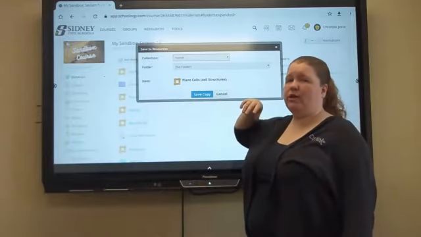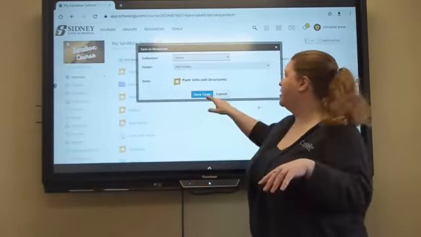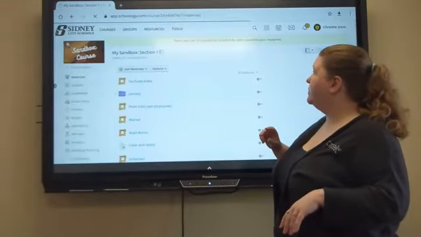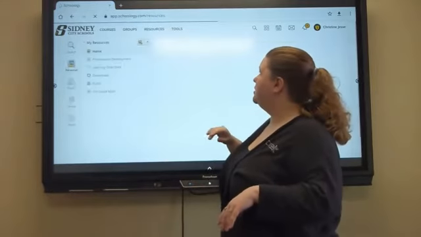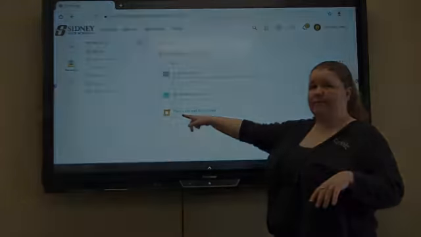I'm just going to put this in my home collection because I'm not sure where I want it to land yet, and I can move it again later. So I'm going to save a copy. And now if I go to my resources, in my home collection, there's my plant cells.